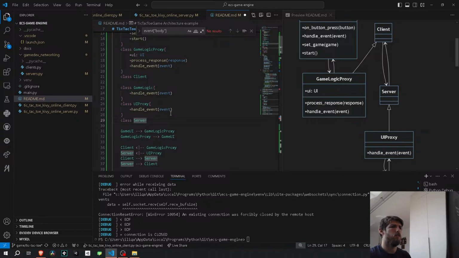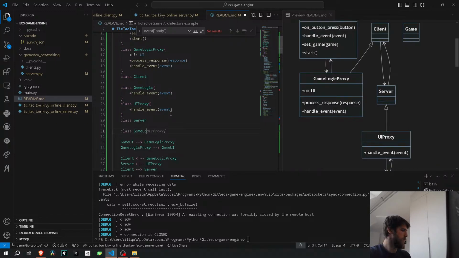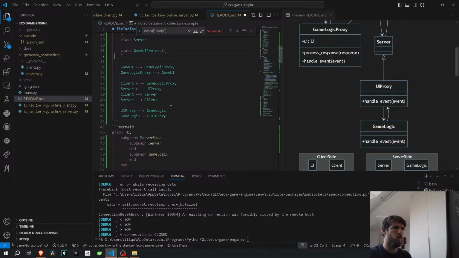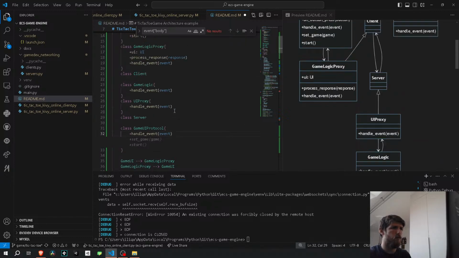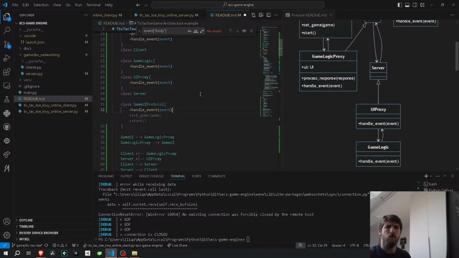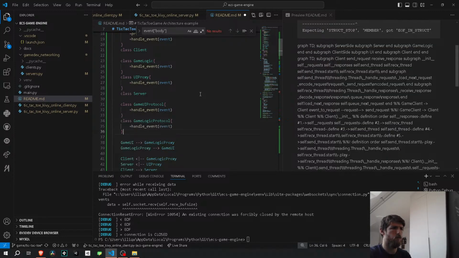And then I'd like to have the protocols. So class UI protocol should have this and only this: handle events. And then for the other protocol, the logic protocol, handle events as well.